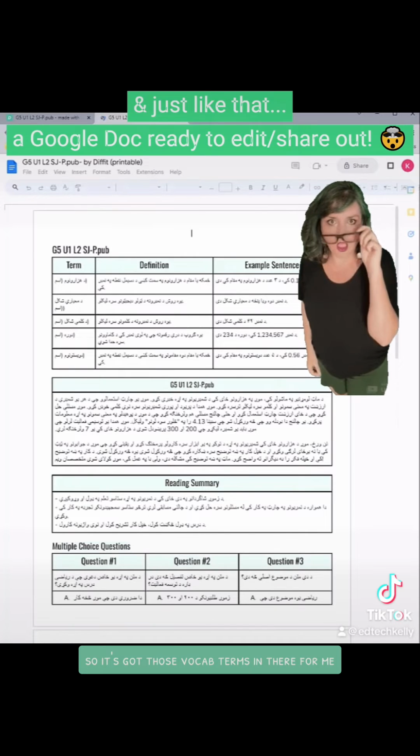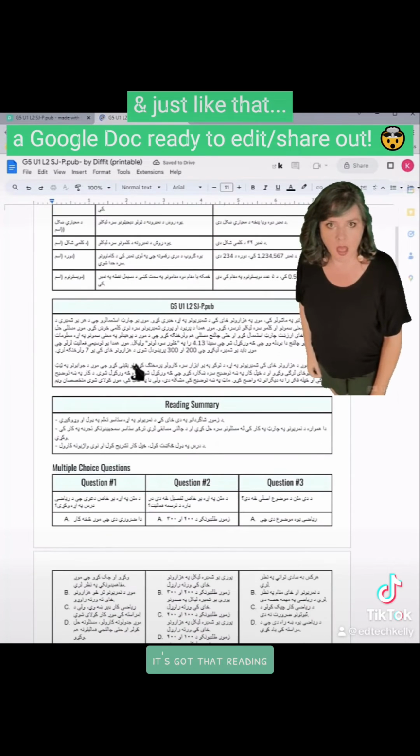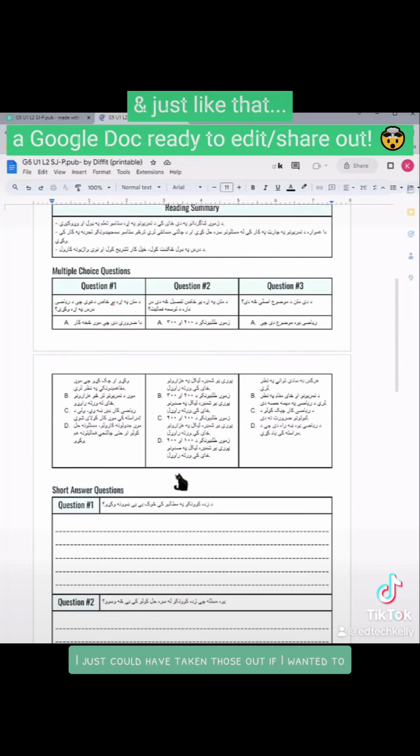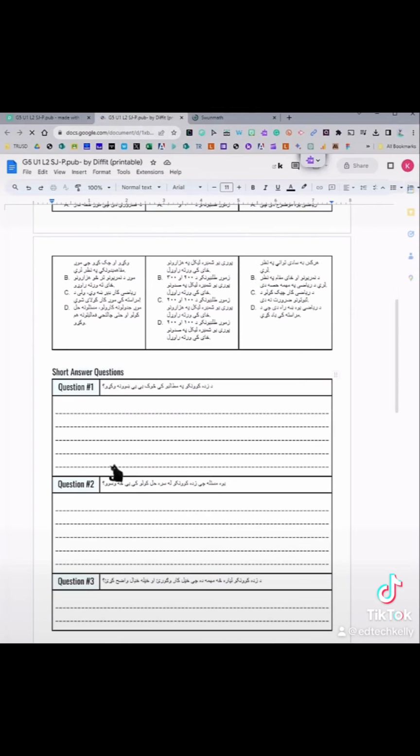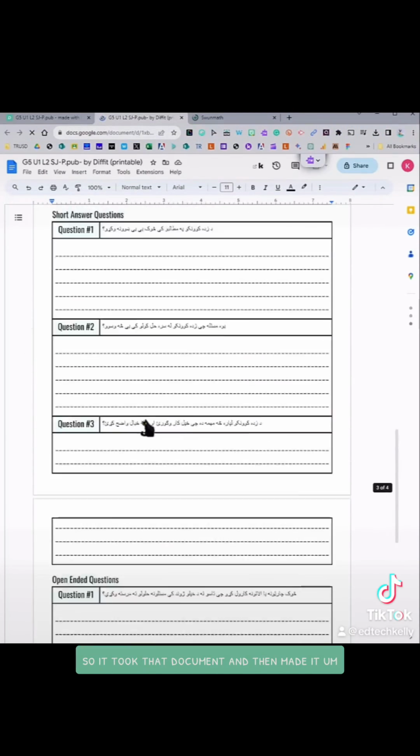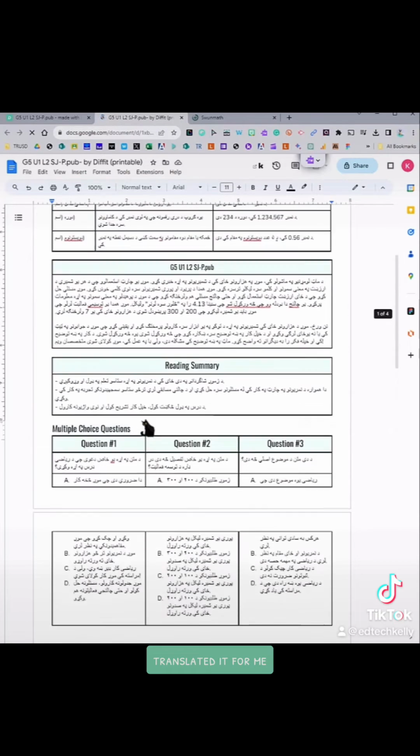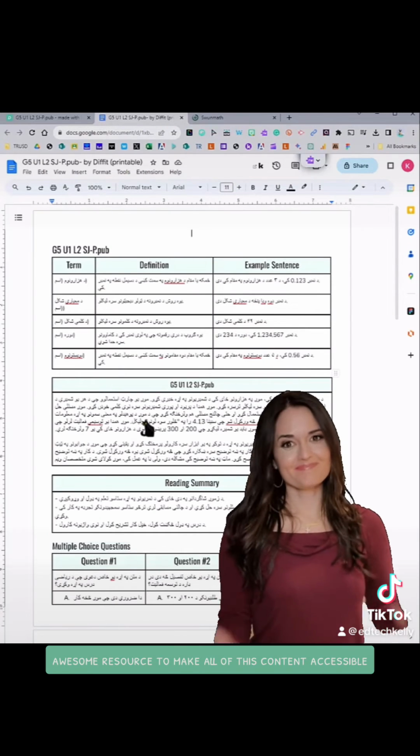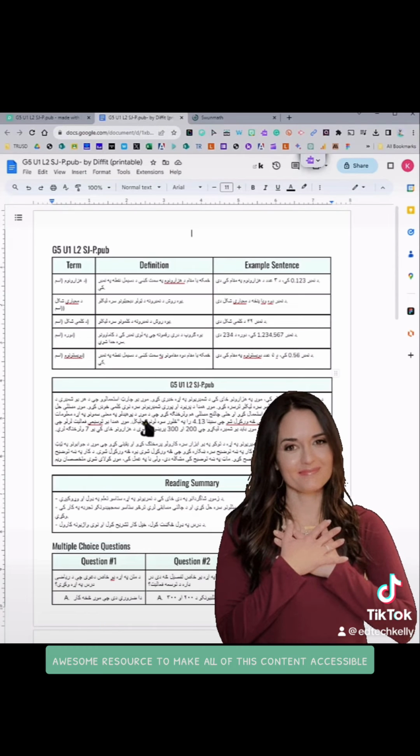And here it is. So it's got those vocab terms in there for me. It's got that reading. It's got that reading summary. It popped those questions in there. Again, I could have taken those out if I wanted to. And then those short answer questions here. So it took that document and translated it for me, and you can put it in a variety of forms that's going to work best for your students. Just an awesome, awesome resource to make all of this content accessible.